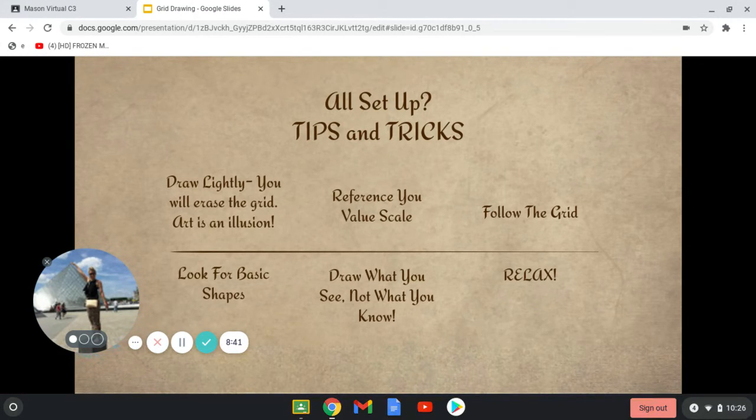Reference your value scale. It's not just black and white. There are shades of gray, and there are certain levels of shades of gray, so be very mindful of that. And draw what you see, not what you know. So whenever I am doing Lucy's picture and I have it gridded and I'm on the section with her hair in it, I don't want to think of it as hair. I think of it as values and shades and lines. And when you think of it that way, it looks more like what it is.